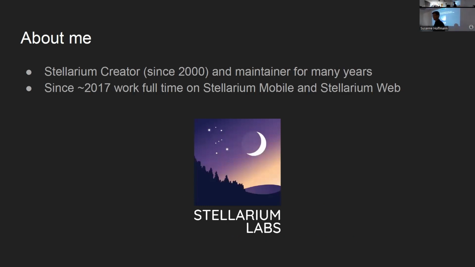So quickly, I created Stellarium in year 2000. I was a student back then, and I was a maintainer for about, I would say, 10 years or something. And then slowly there was a transition with Alexander and Georg, who took over in a very good way. It's a very high burden work. And since then I was very busy, I had another job. It was a side project.